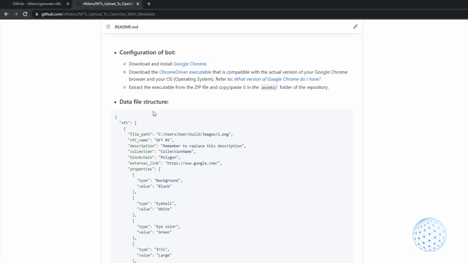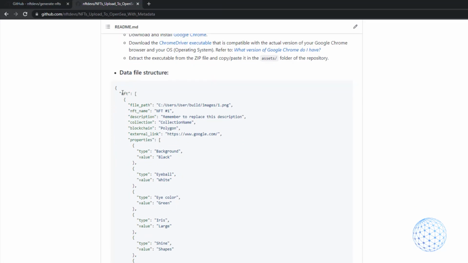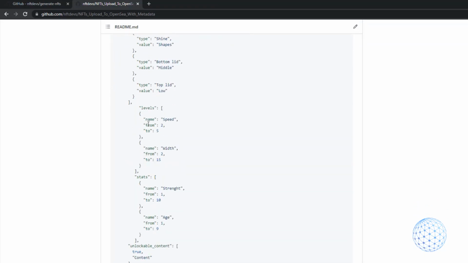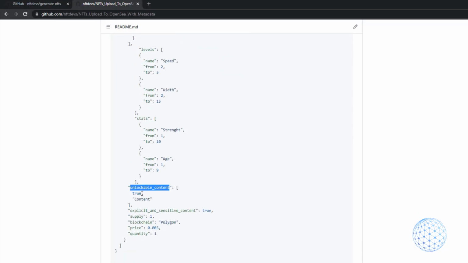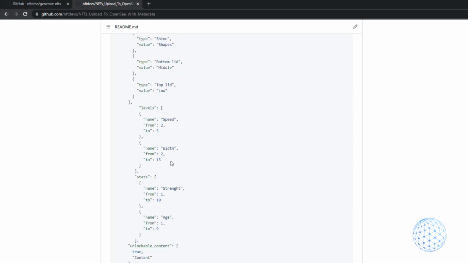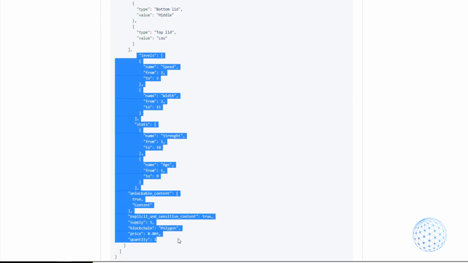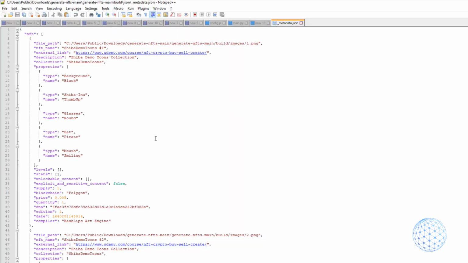and download it. And down on the bottom you can see the structure of the JSON file, which I already showed to you previously. You have plenty of options here. You can decide to add different levels for each NFT, or unlockable content, explicit and sensitive content, supply and quantity. And what I will do is I will copy until quantity.